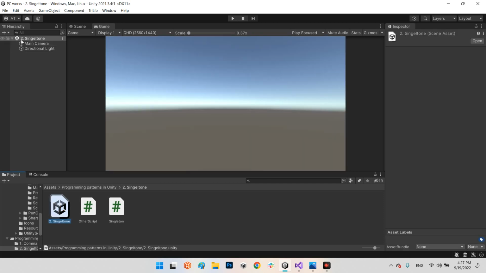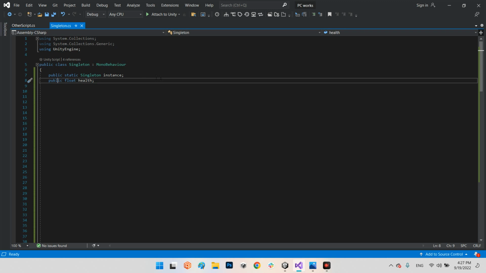For example, you can imagine we have a simple scene which is totally empty, but it has a main camera and direction light. We have a singleton script in here. This is our class Singleton. I created a public static Singleton instance. So I created a variable from this class as a static, so we can have access to this variable, the instance, from other scripts.